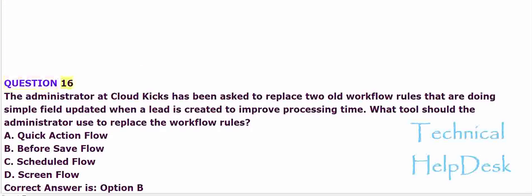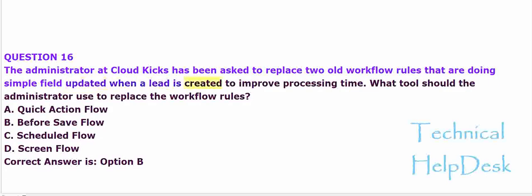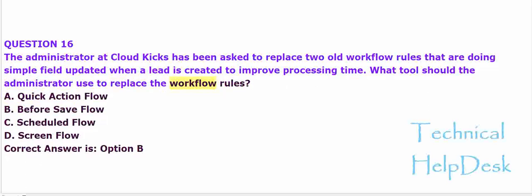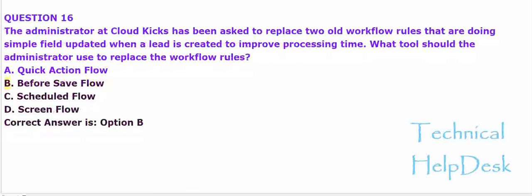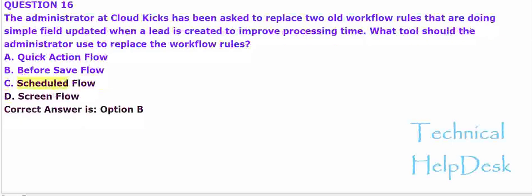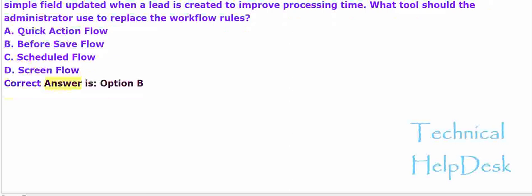Question 16. The administrator at CloudKicks has been asked to replace two old workflow rules that are doing simple field updates when a lead is created to improve processing time. What tool should the administrator use to replace the workflow rules? A. Quick Action Flow. B. Before Save Flow. C. Scheduled Flow. D. Screen Flow. Correct answer is option B.